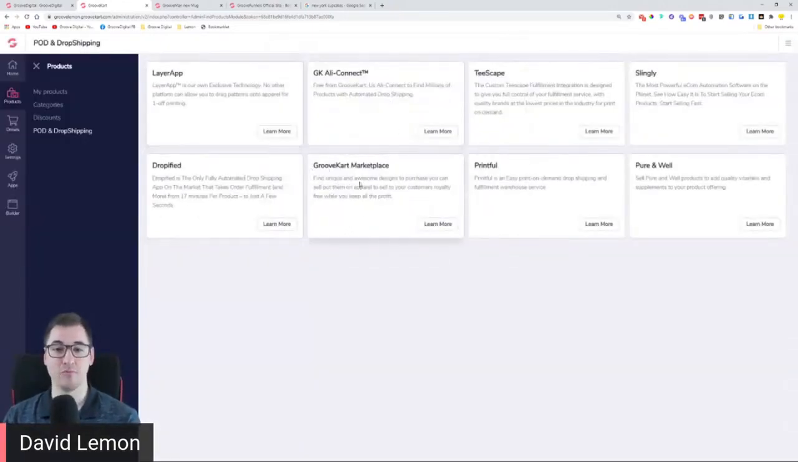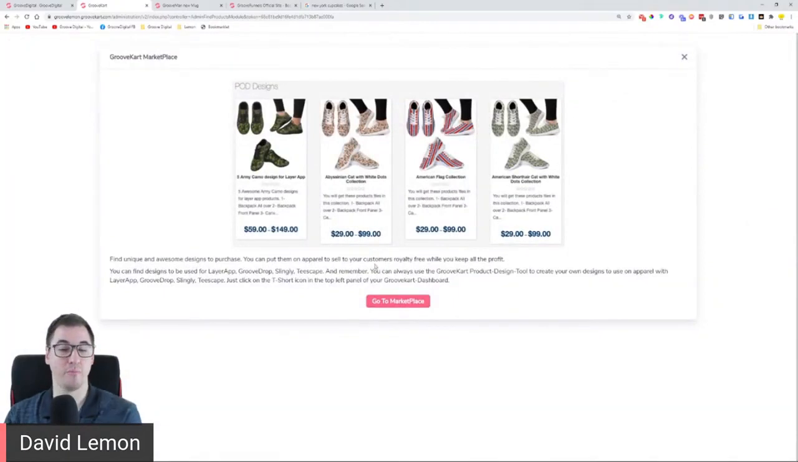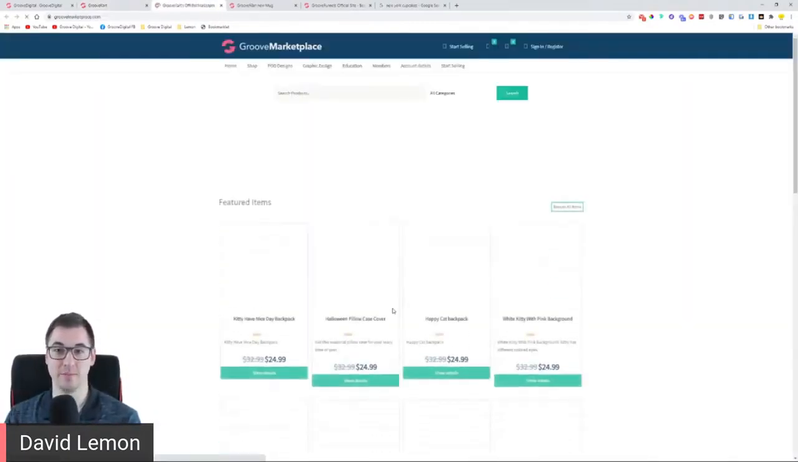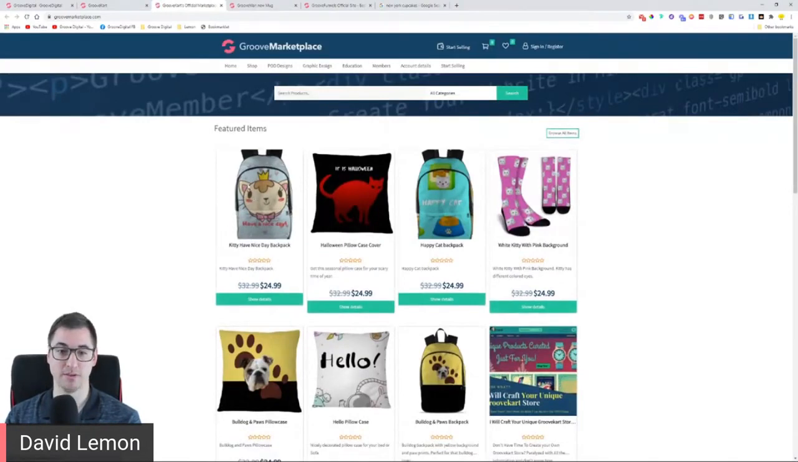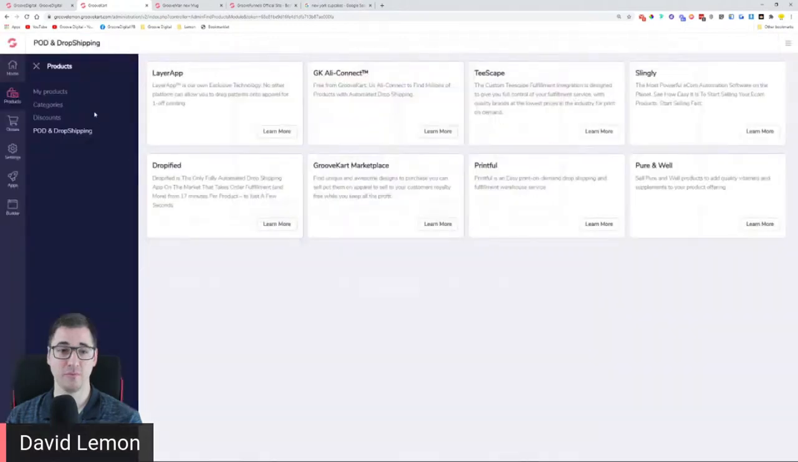We also have Groove Marketplace. You can find sellers that are selling products basically through GrooveKart. You can maybe get in contact with them and start selling their own products. So as you can see, somebody created this backpack. You can put that in your store as well and start selling, or you can just purchase it from here. So that is the Groove Marketplace.